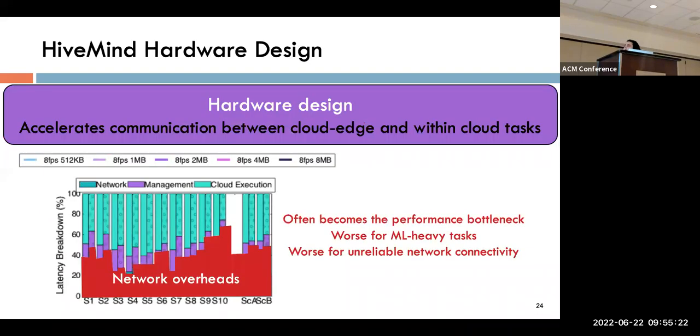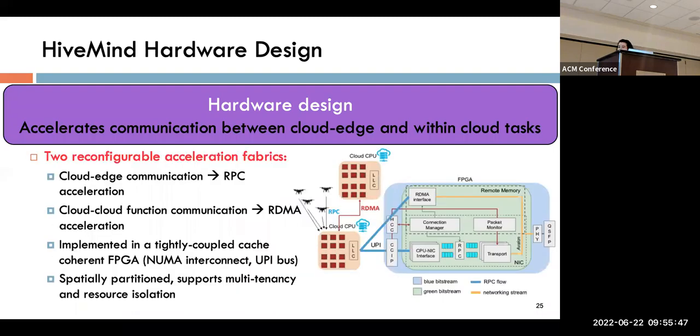So if we go at the hardware level, the figure on the left shows how much time of the overall latency of each task is spent for network communication and data transfer. And you see that especially for tasks that don't have a lot of compute, this can be more than 50, more than 60%. And it gets worse for ML heavy tasks, which transfer a lot of data. And it gets worse when the network connectivity of edge devices becomes unreliable, which is often the case for these low power devices.